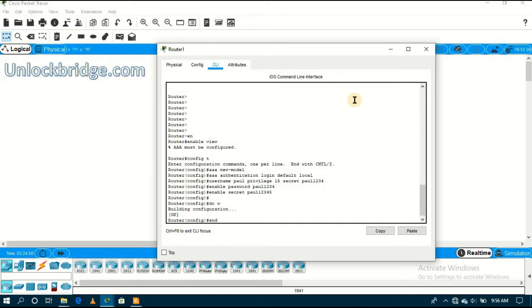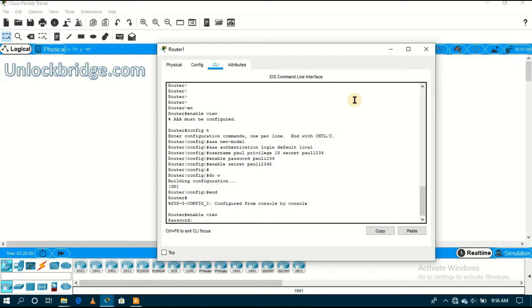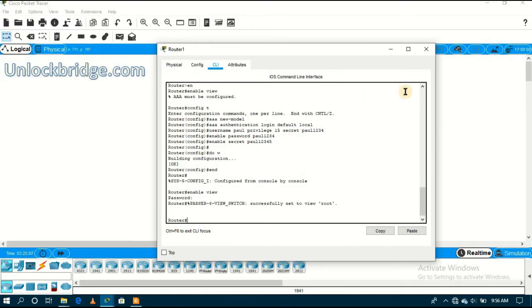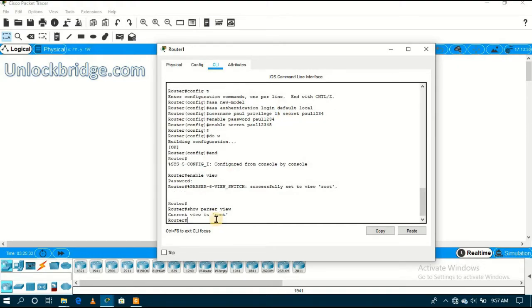You end. Then you view again. If you say enable view, then you put the root password 12345. From here you find that we are now in the root view. Root is created by default on the router. Now if you want to check whether you are in the root view, you say parser view. From here you find that you are in the root view.